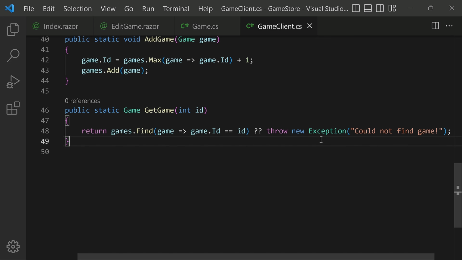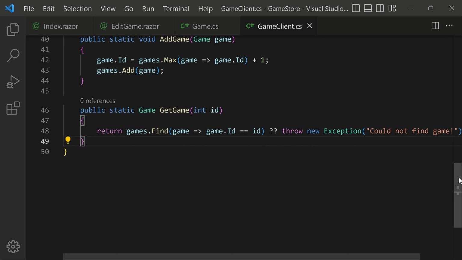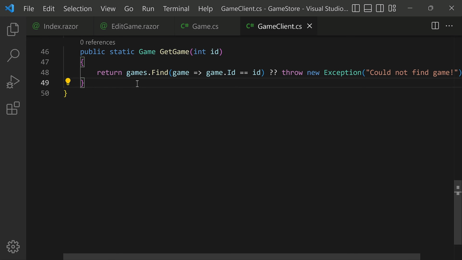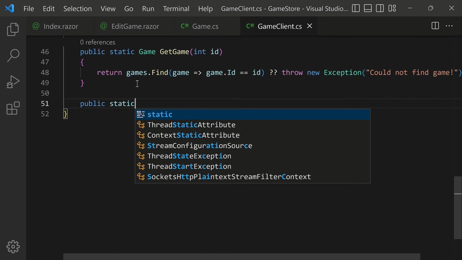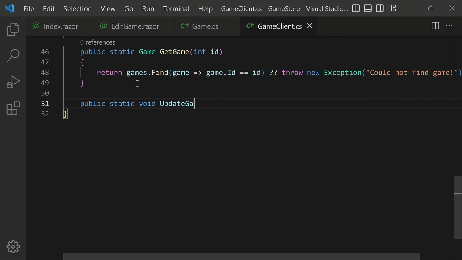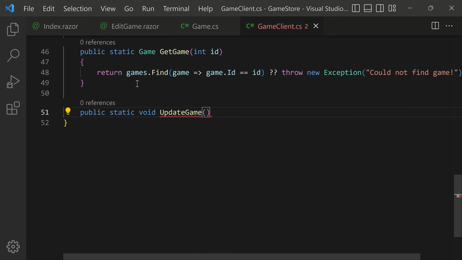And now that we have this GetGame method, we can move forward with the next method. Let me keep going down here, which we're going to be calling UpdateGame. So public static void UpdateGame. Here we're going to be receiving the new payload, or the new data for the game that just got updated in the UI. It's updatedGame.